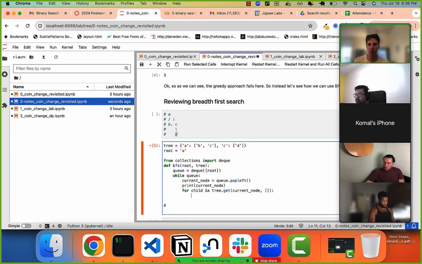So what this will do is basically say, okay, tree.get of the current node, which is A, right? The get of A will give us back B and C. And we do this empty list because if it's not there, say we try to access D, tree.get of D will just give us back an empty list and then effectively do nothing, right? Iterating through an empty list will do nothing. So for each one, we'll add to the queue.